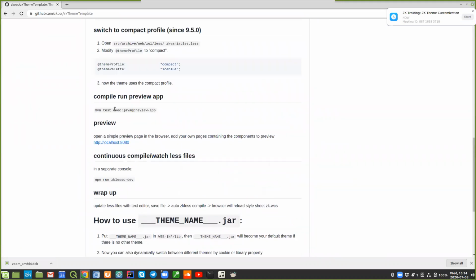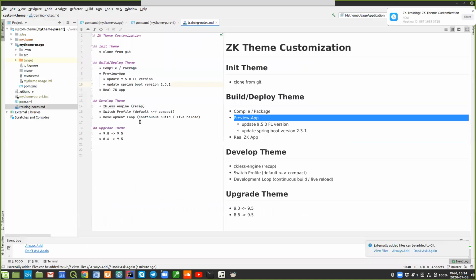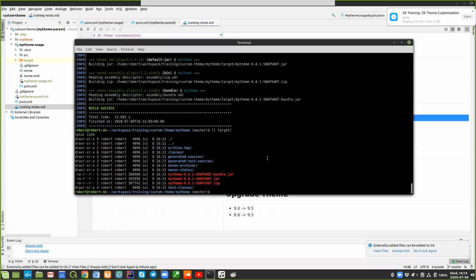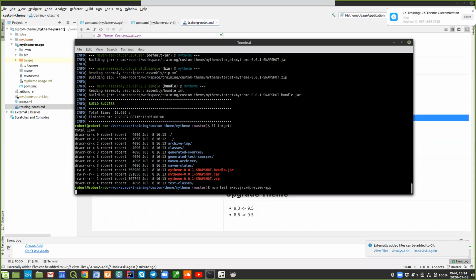Here, I created a small Spring Boot project, and this will run a ZK application that is just executable via Java. So it's just a class file that runs, and it will start a small ZK project with a single ZUL file showing a few components to see if your theme works. So we just run this.